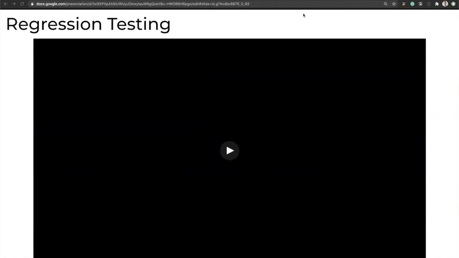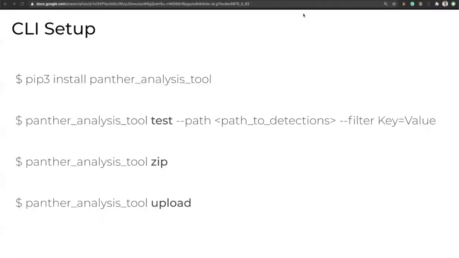This workflow also exists in the command line. If tests don't pass, they never get uploaded to Panther. I'll go through that next. To get set up with the CLI, it's really simple. It's just a pip package: pip install panther analysis tool. This tool is also open source.